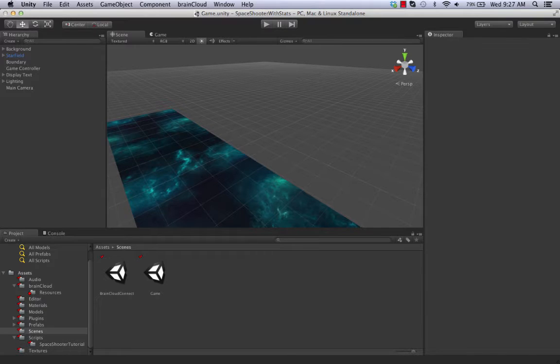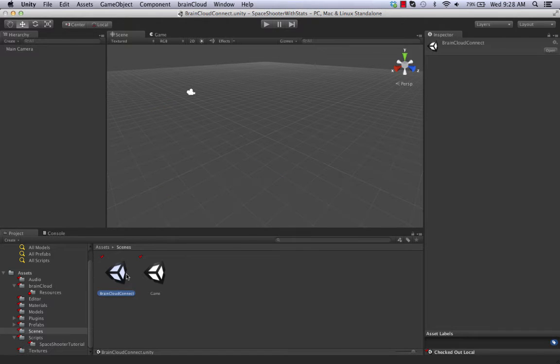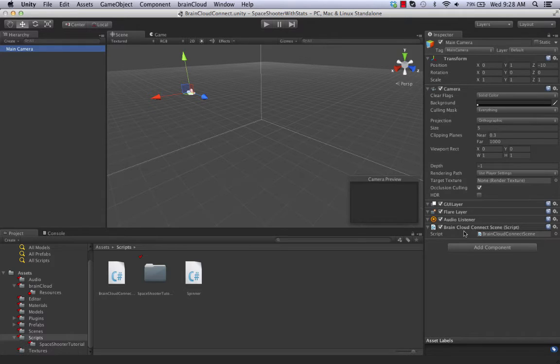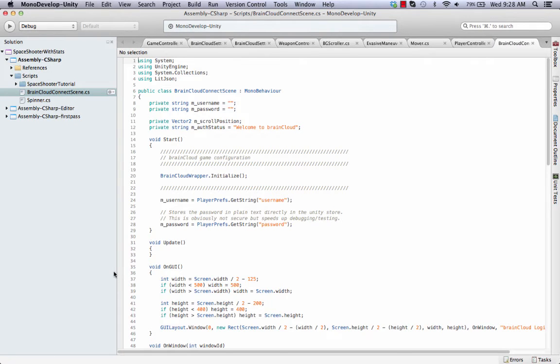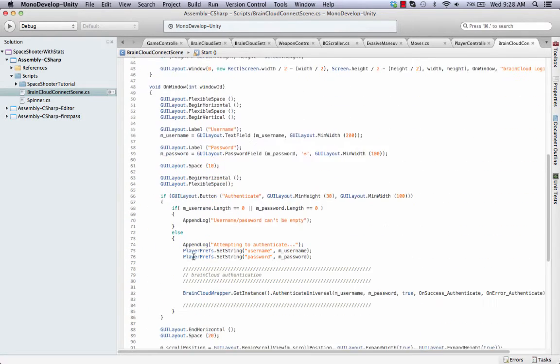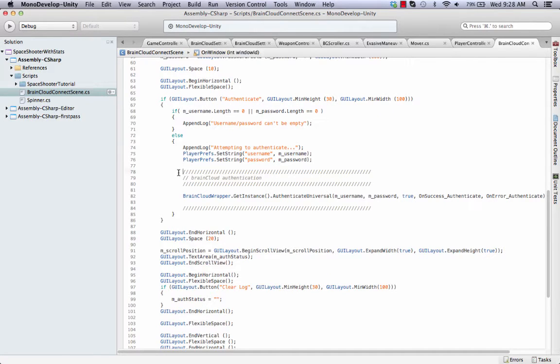The example game comes with a dialog to help you authenticate, which is the BrainCloud Connect scene. The BrainCloud Connect scene has a script called BrainCloud Connect attached to the main camera. You're welcome to copy this scene and script into your game and use it as a starting point for authentication. Most of the BrainCloud Connect script is GUI code, but you'll see right at the top we initialize the BrainCloud wrapper. Later on, when you click the Authenticate button, we call Authenticate Universal, and there's a success and a failure callback. I'll just show you what that looks like.